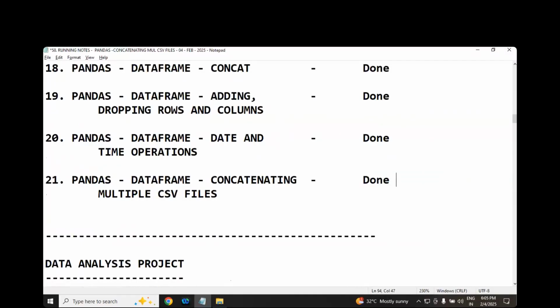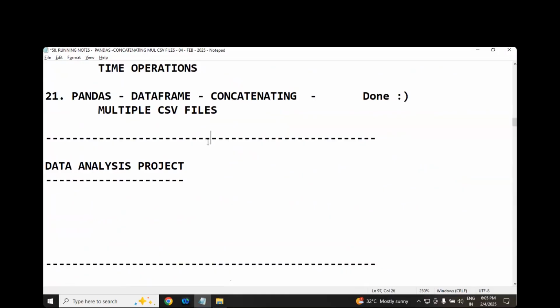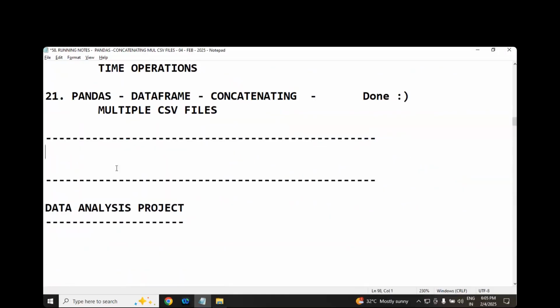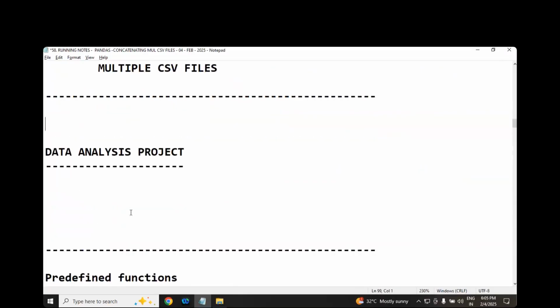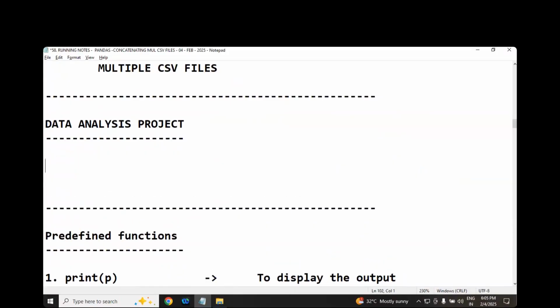We are done with pandas. We are entering into data analysis. But before entering into data analysis, I will explain Jupyter. Data analysis project, I am going to help you. I will tell you.